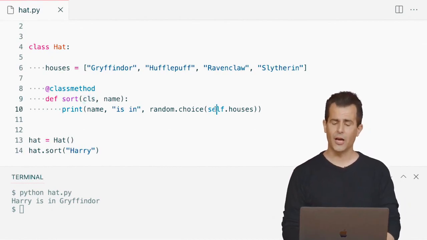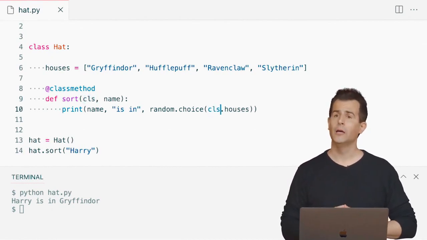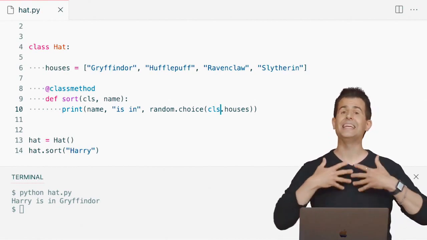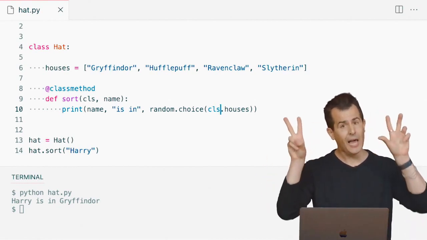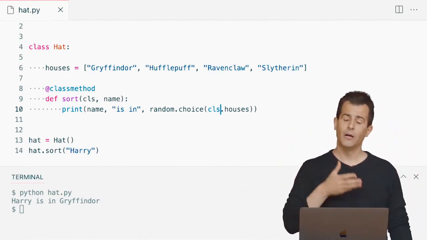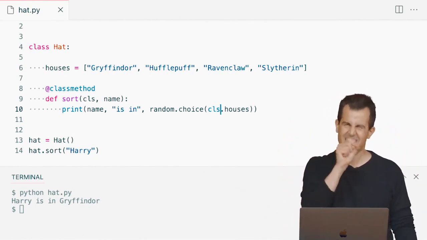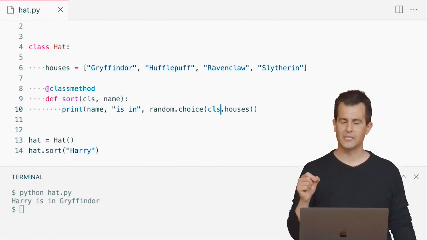I can now change self to be just cls. Why? Because houses is now not an instance variable accessible via self.houses. It is now a class variable accessible via cls.houses, or technically CLS.houses in this case.